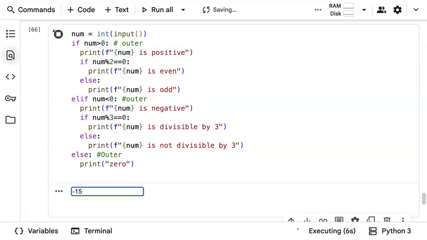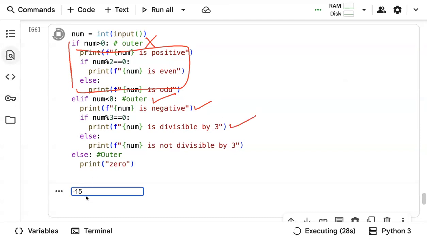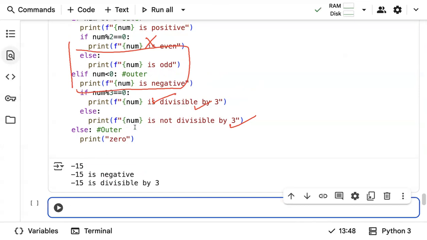When I give minus 15, clearly your if condition fails. This fails means this entire thing will fail. So now it is coming here. Clearly number is less than 0, so it will print the statement and check whether it is divisible by 3. Clearly minus 15 is divisible by 3, so it gives the statement that number is divisible by 3. I'm expecting two statements: number is negative and also divisible by 3.